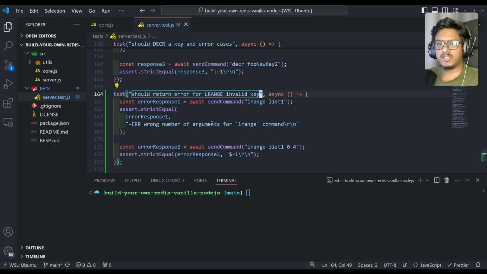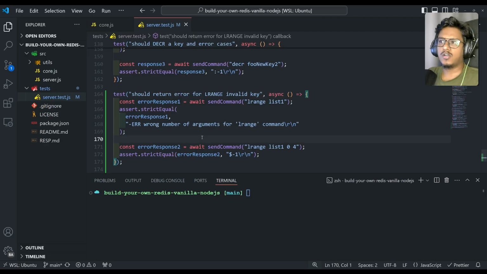So what exactly is LRANGE? LRANGE is where we mention a key which is a list-based data structure, and a list you can treat as an array, and we need to pass the starting and ending arguments, both inclusive. So if we have a list of 10 elements and we pass 0 to 5, overall we'll get 6 elements. Start and end index are inclusive, and index starts with 0. That's all on the list.